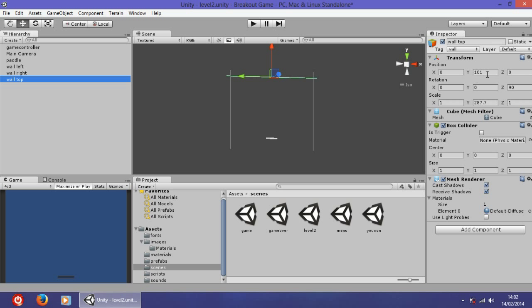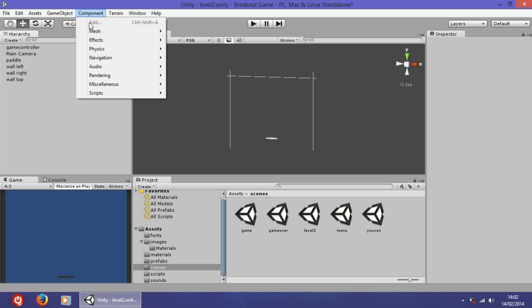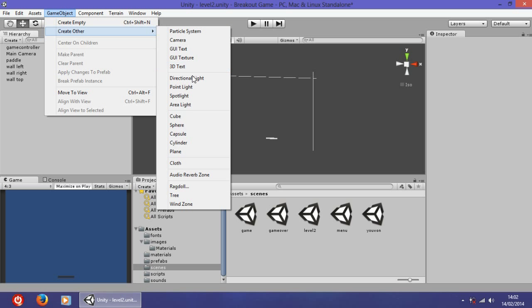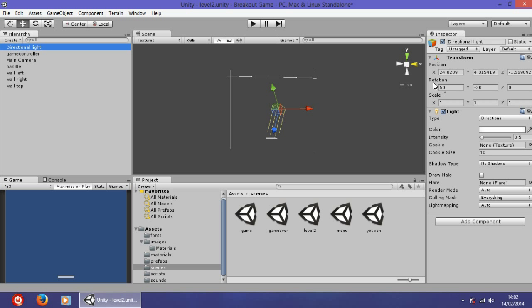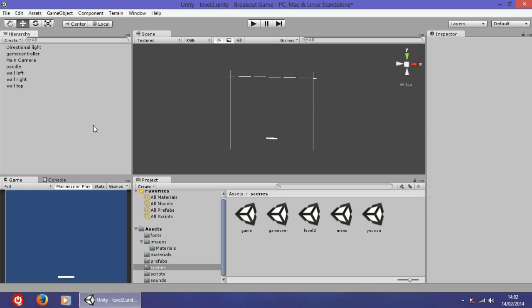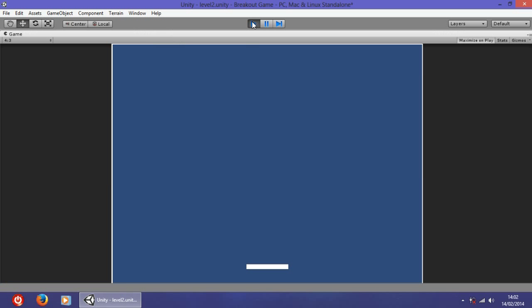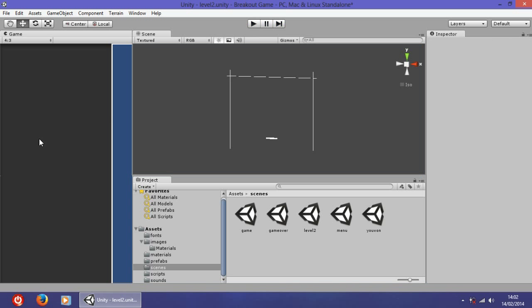Sorry about that, I forgot to tell you some values. So the wall top has a Y position of 101, a Z rotation of 90, and a Y scale of 287.7. So we are going to add a directional light, just leave it where it is and change the X rotation to 0. That's all. And if we play it, we can see the walls.